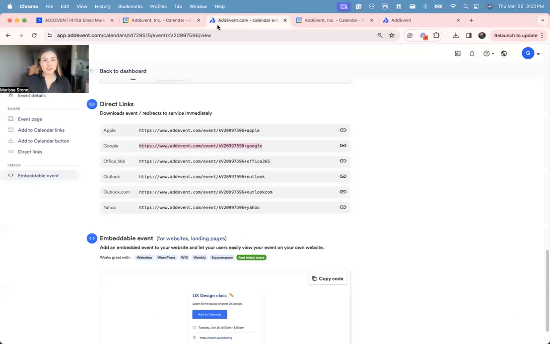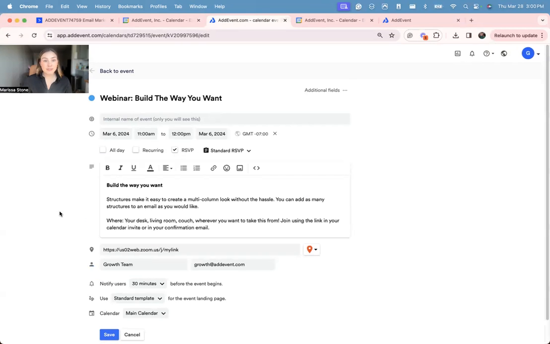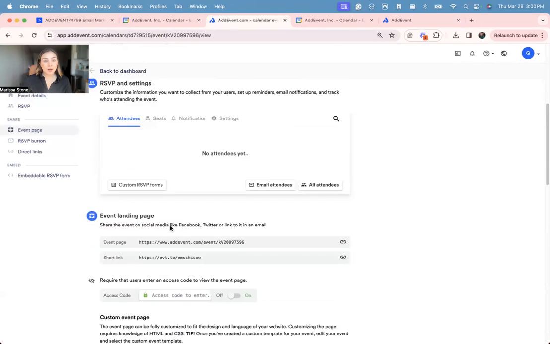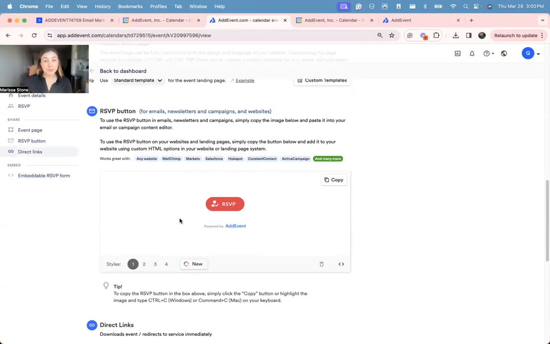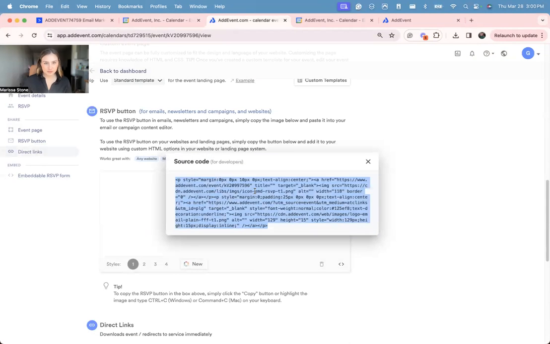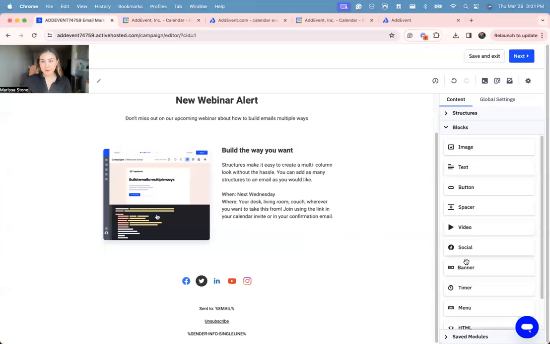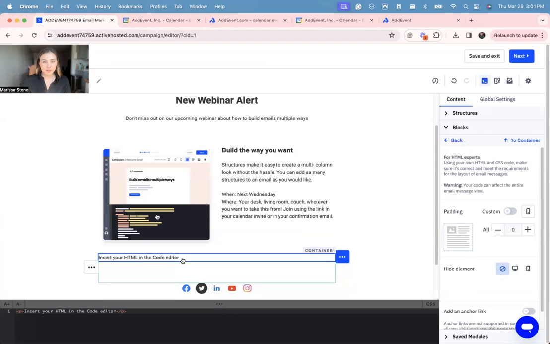And then really quickly, just to show everybody, if you go ahead and edit this and you change it to an RSVP event, I'm just going to use the standard form for the time being. When we copy the button here and paste this in, I'm just going to delete that button, and I'm just going to add custom HTML here.